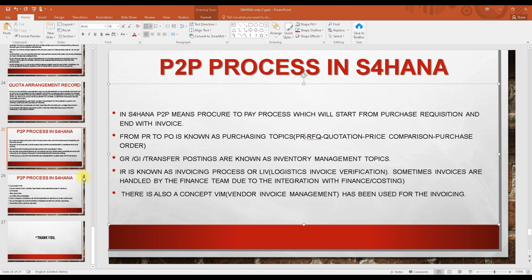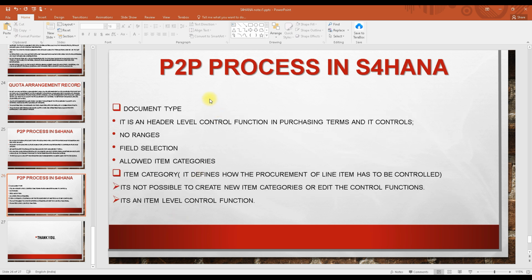Okay. Now moving forward to the P2P cycle. In the P2P cycle, whenever we are going to any kind of purchasing topics, there you will be finding one document type. First let's understand what these things are, then we can go to the SAP system and see them. Basically, whenever there is a purchasing document, there will be a document type.